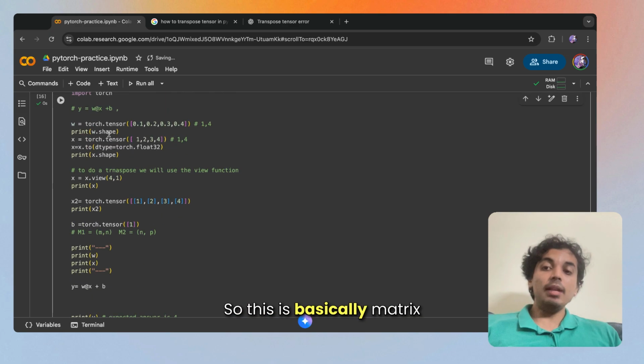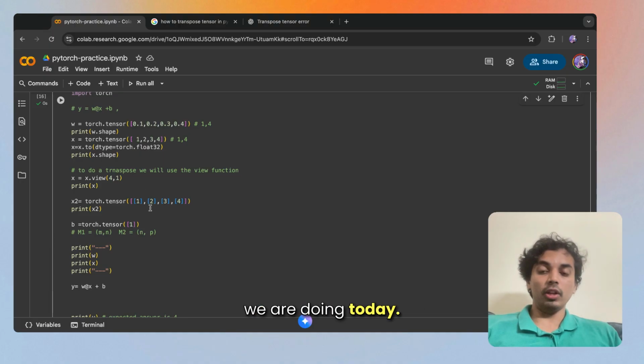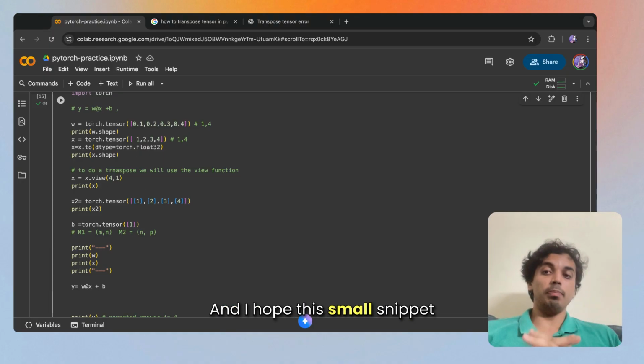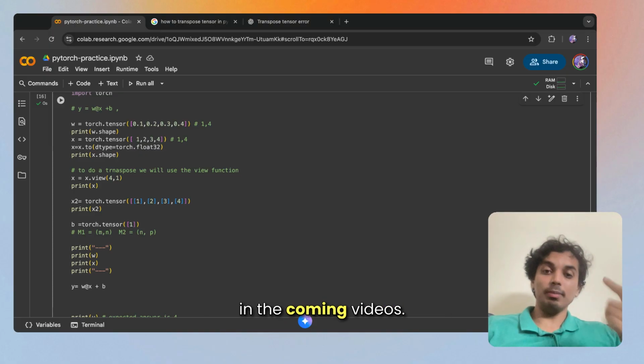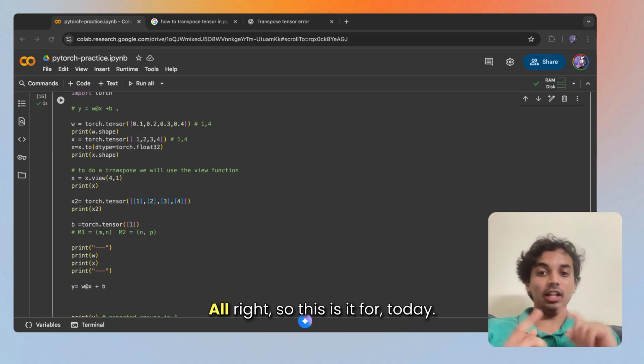So this is basically the matrix multiplication that we are doing today. And I hope you remember this small snippet of code, because we will be practicing upon this in the coming videos. All right. So this is it for today.